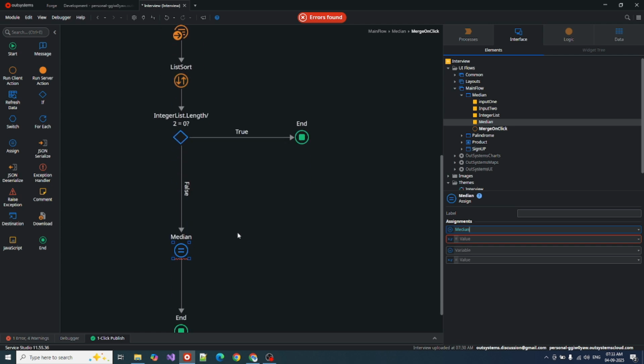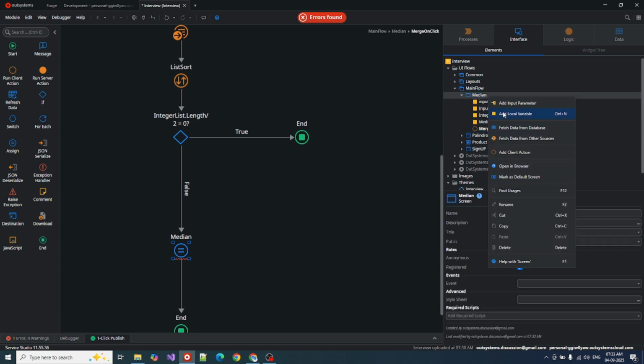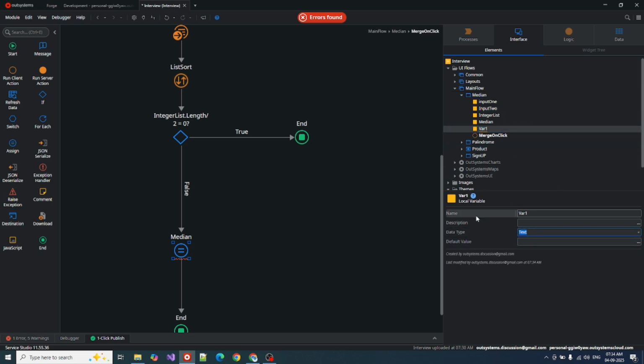Then how can we find the position? We can use the formula. The formula we already know: for an odd number it's n plus 1 divided by 2, and for an even number it is n divided by 2 plus n divided by 2 plus 1, all divided by 2. But I want to make it a little cleaner, so I'm making one more local variable, position. Even though this local variable is not required, I'm doing this to make it clean. It will be an integer with default value 0. Name it position.